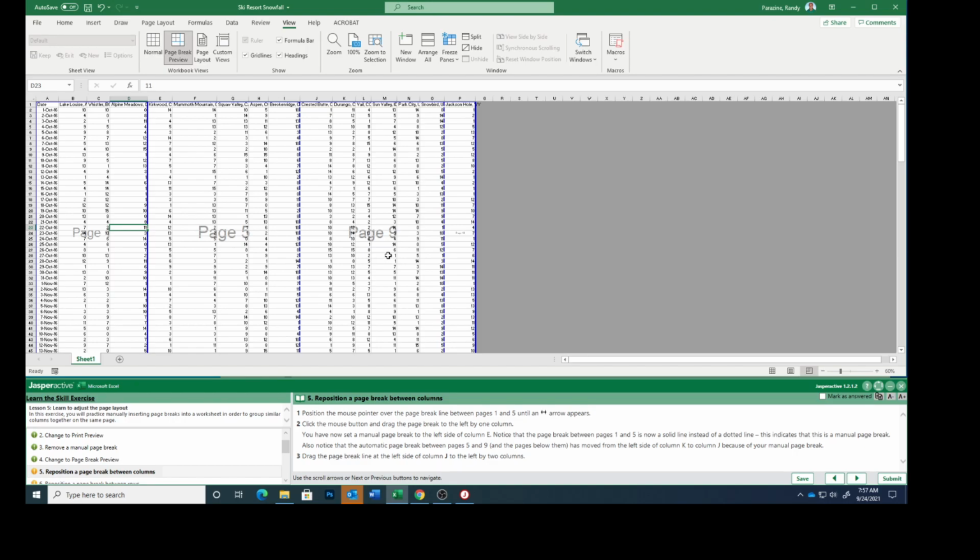Notice that the page break between pages 1 and 5 is now a solid line instead of a dotted line. This indicates it's a manual page break. Also notice that the automatic page break between 5 and 9, the pages below them, has moved to the left of column K to column J because of your manual page break. So it moved this one over a column.